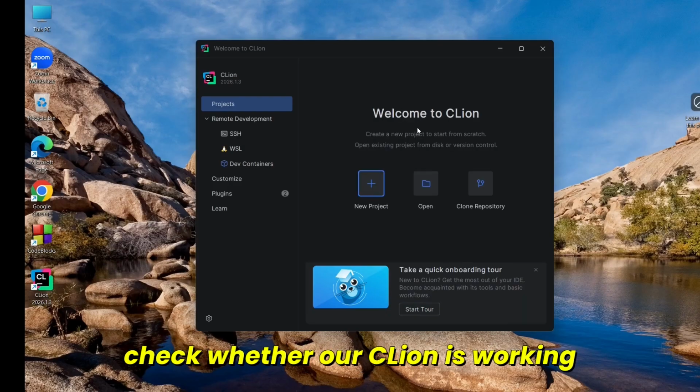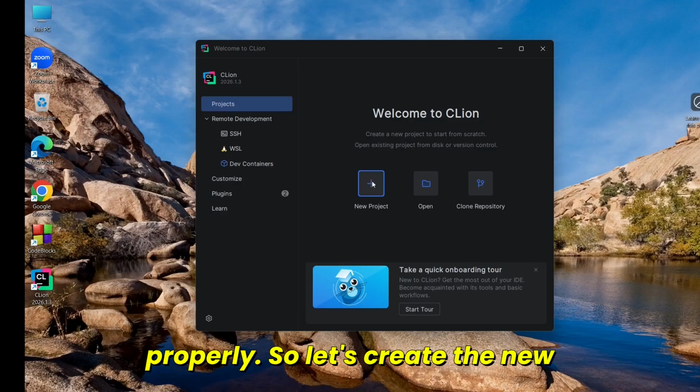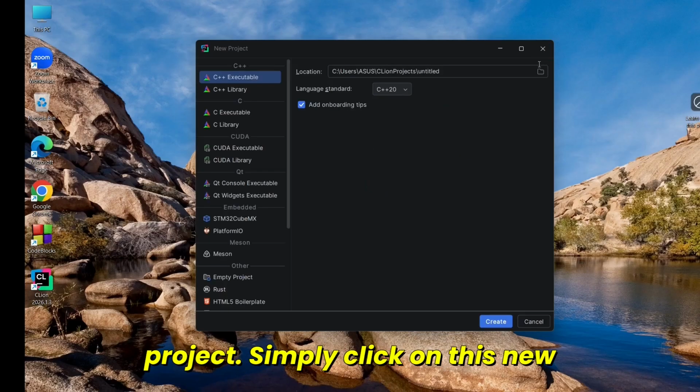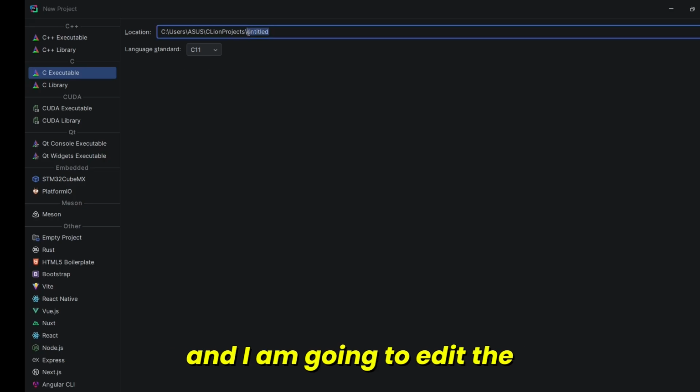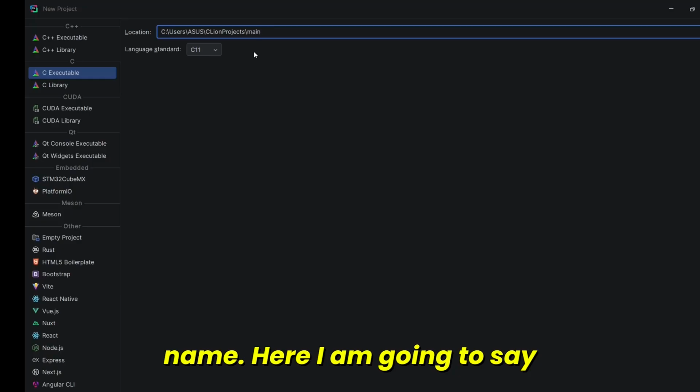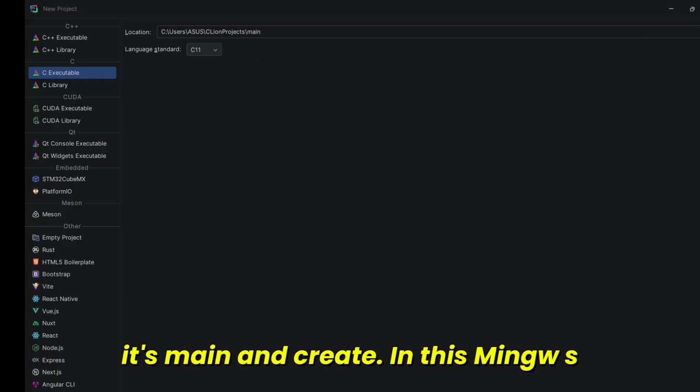Now let's check whether our CLion is working properly. So let's create a new project. Simply click on this new project. Here I chose C executable. And I am going to edit the name here. I am going to say it's main and simply click on create.